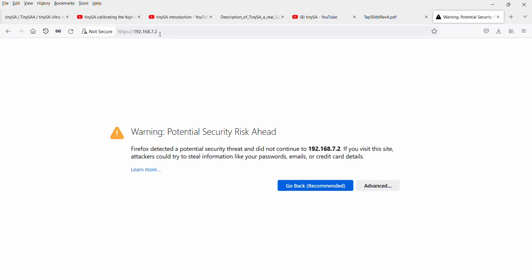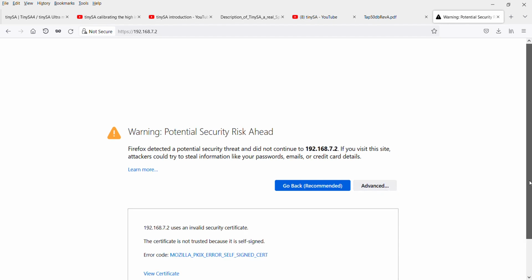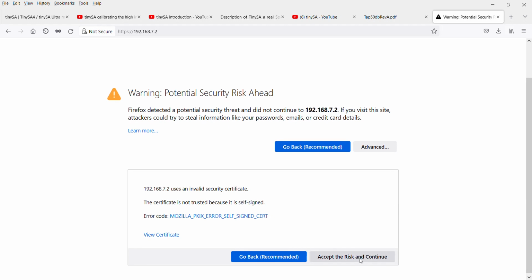So here we go. Just put in the address that you configured on the front panel of the receiver, and you get this prompt because it obviously doesn't have a secure certificate. You choose advanced, accept risk, and continue. There really is no risk because this is just a receiver you're talking to. And before you know it, you're in the GUI.